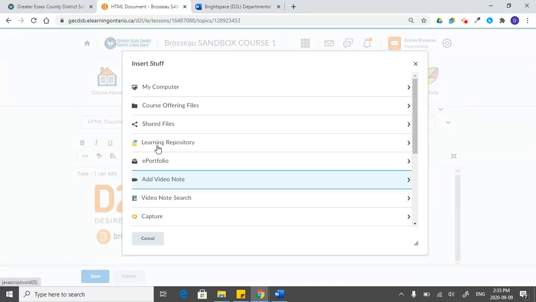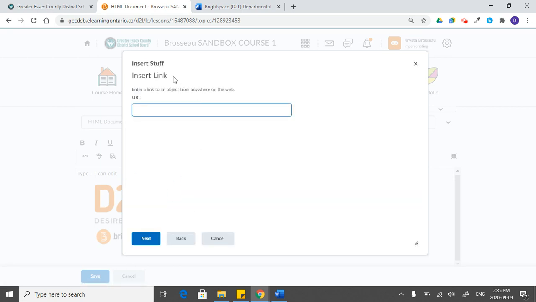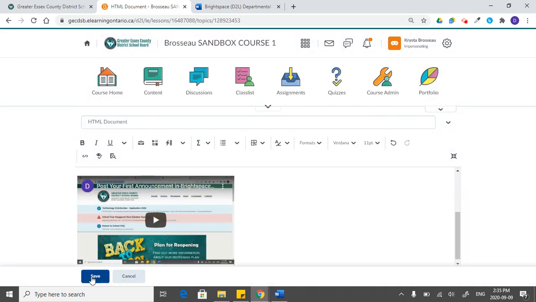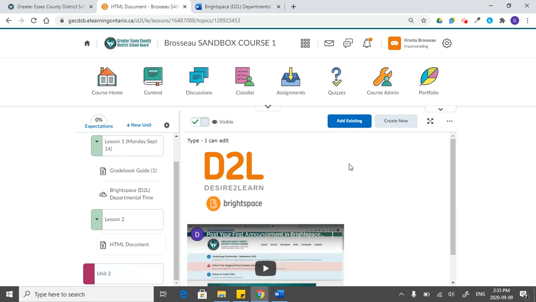So the same type of options as there was in the announcements. I can load in a file, I can load in a link, or I can load in a YouTube video from that link, right? Same type of thing. If I paste that URL in and insert it, it goes directly inside. Then I can select save, and that document now will be there.